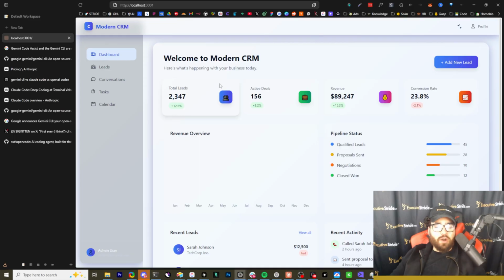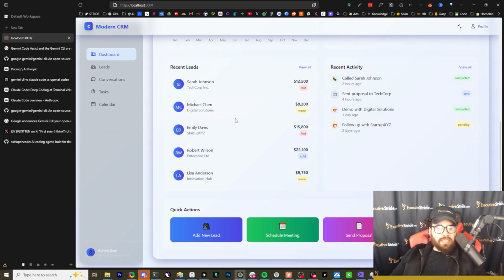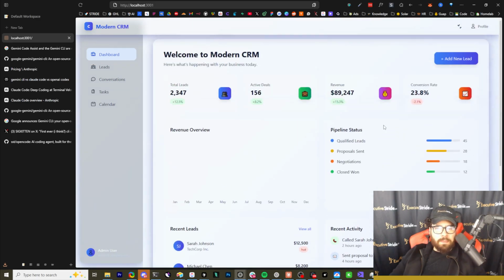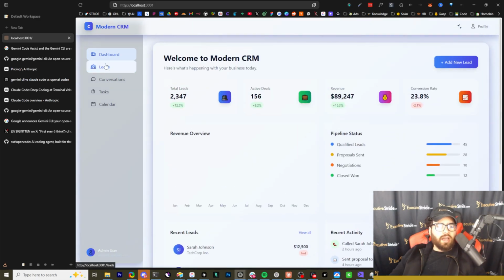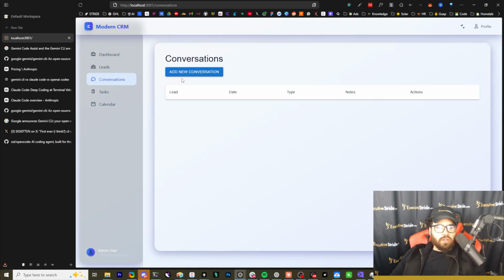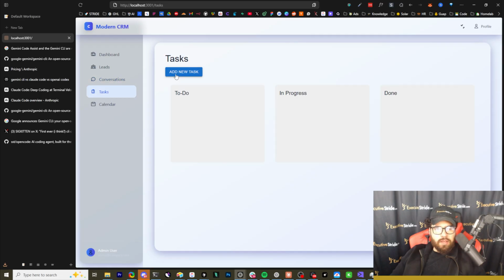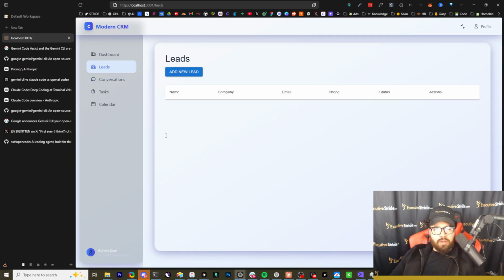It had to switch to Tailwind. There were a few different things, so it took a little bit of time here. As you can see, it looks pretty good. We got just a modern dashboard right here for the CRM. All right, pretty decent UI. We got the lead section here, conversation section, task, calendar, etc. Here's our conversations right here. Here's our basic tasks. Here's our leads. I think you get the point here.